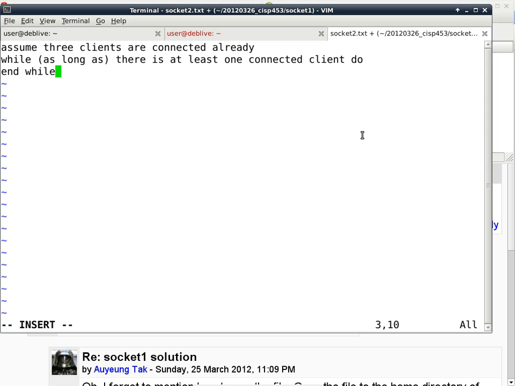Okay. This is the way I usually write my programs. I don't just write it and then wait until the end to type the end while. I always type while, end while, or if you prefer curly braces, I always open and close at the same time. So this way I don't miss the stuff in between. All right. So what do we do as long as there's at least 1 connected client? The first thing you have to do is to see who can still read.